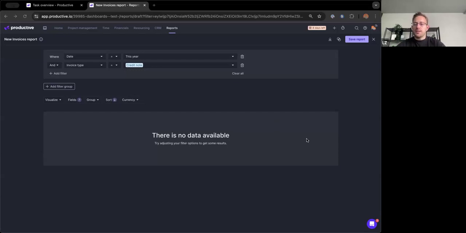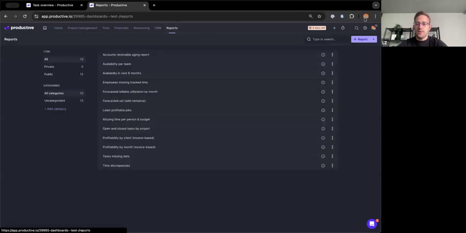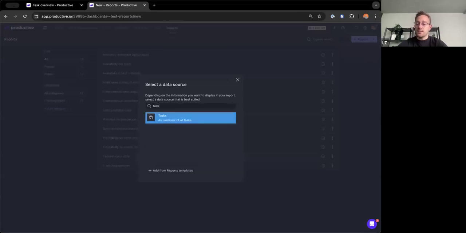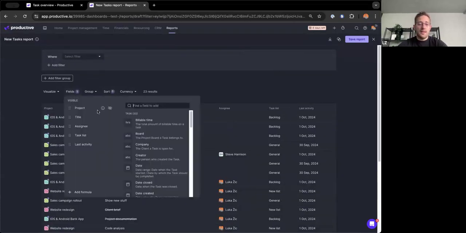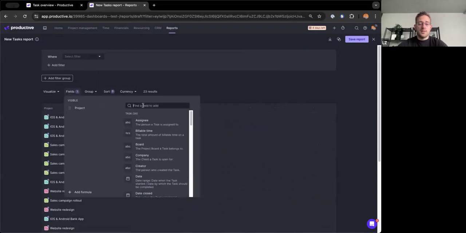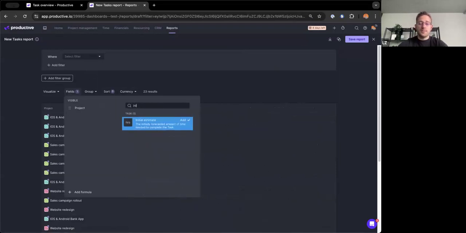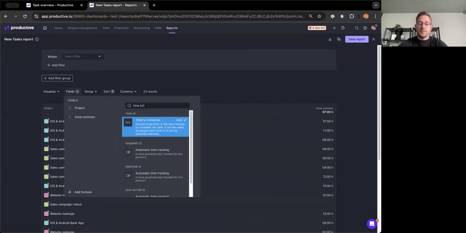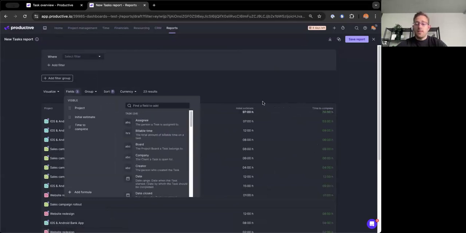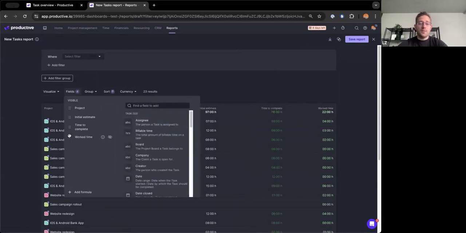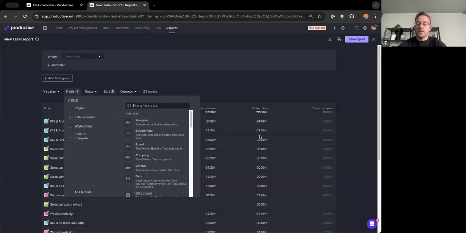Can we show a project's progress based on our initial estimates and the remaining time to complete? Indeed, we can. So reports, we're going to build one from scratch here. I'm going to be using tasks. And the data that we want to see here is we want to see the initial estimate. We want to see the time to complete. And then you can have work time in the middle there if you want, because generally the initial estimate minus work time will be equal to time to complete.